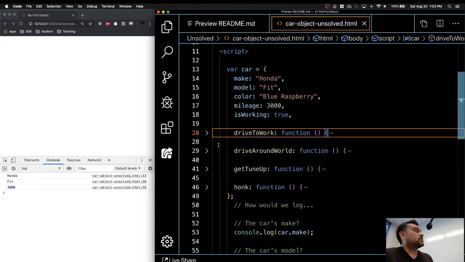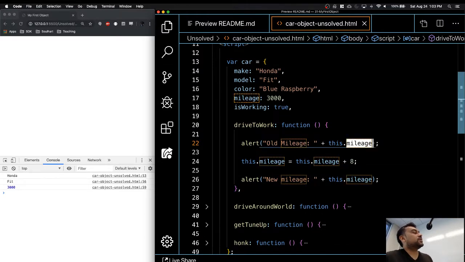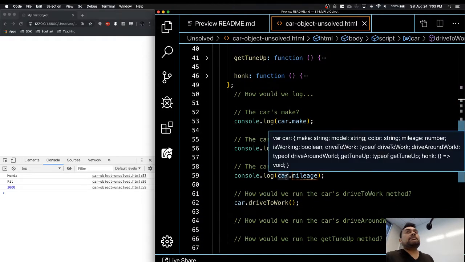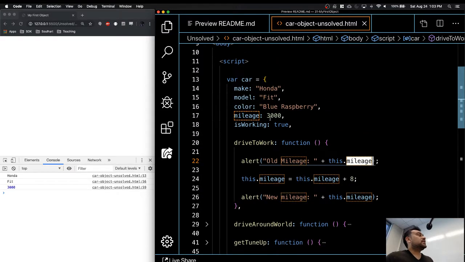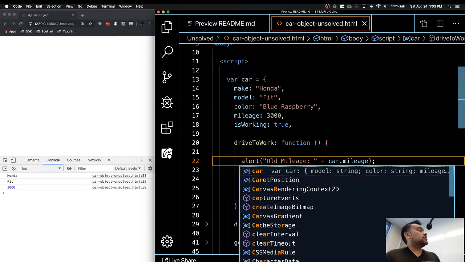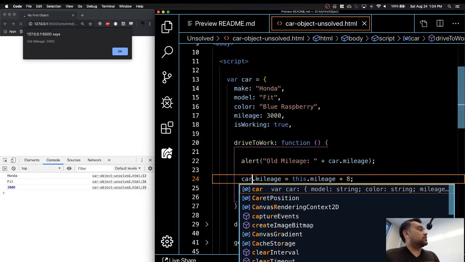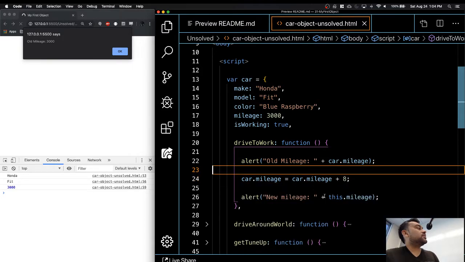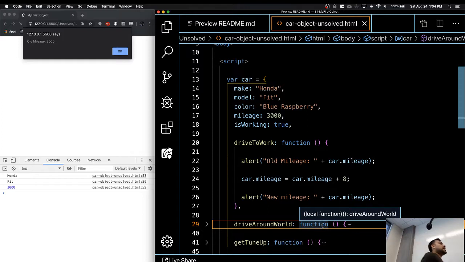Now, within a function, if I want to access a property, how do I do it outside? I say object name dot mileage, right? If I'm trying to access a property within my object, it's the same thing. You have to say car dot mileage. Same way you have to access it outside. This is the only way you can access any property that resides within an object, whether the function is inside the object or outside the object.